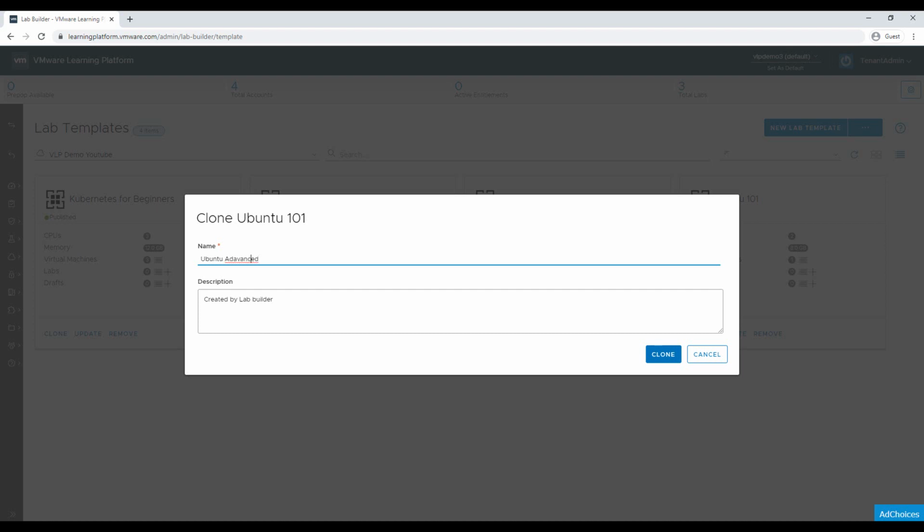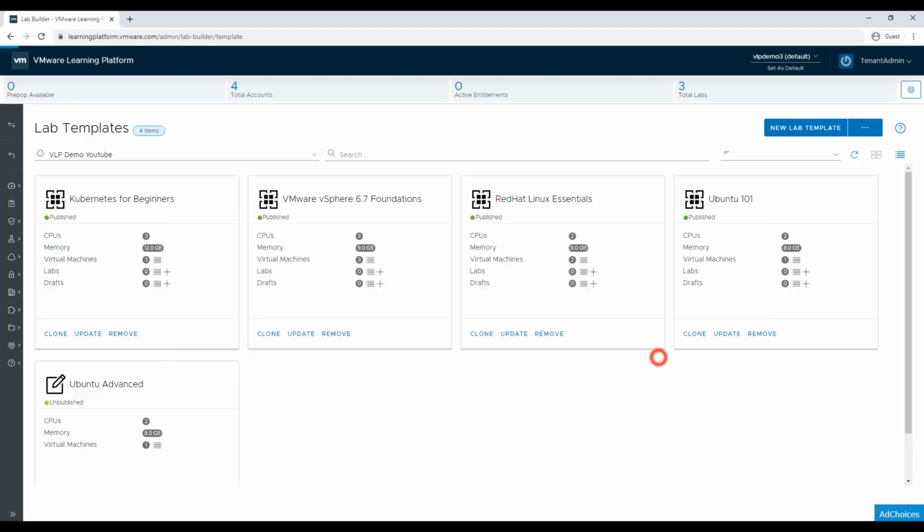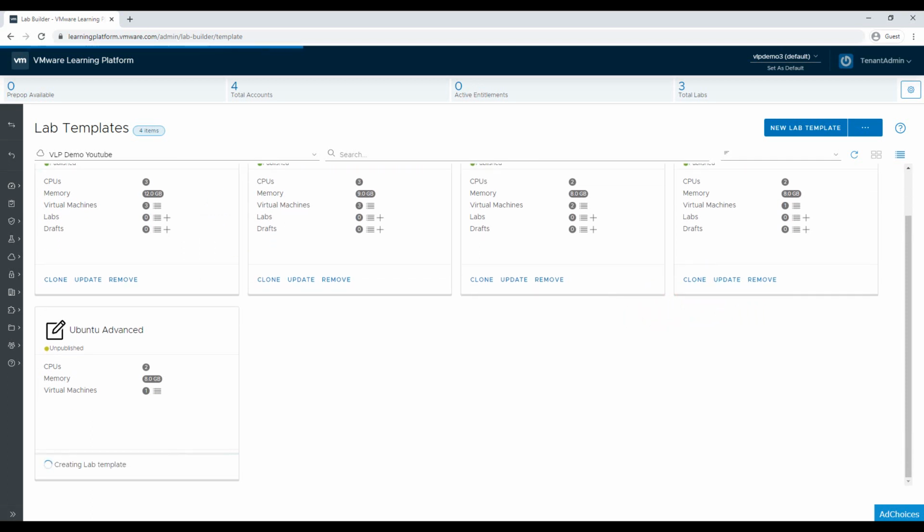Oh, sorry, it's a typo, and then clone. So we are creating a copy of the template that we already have in published state, and it is going to be unpublished, which means that we are going to be able to make some changes.